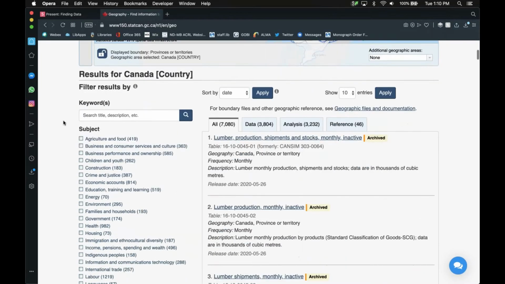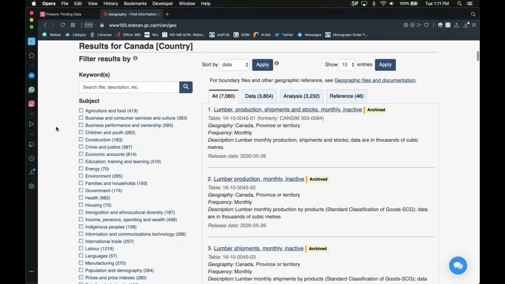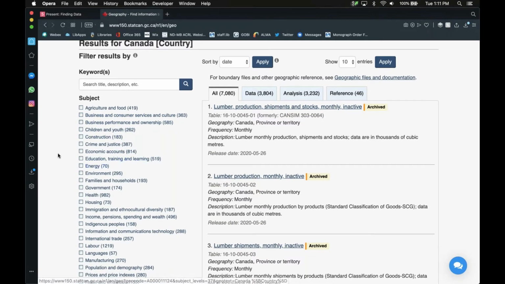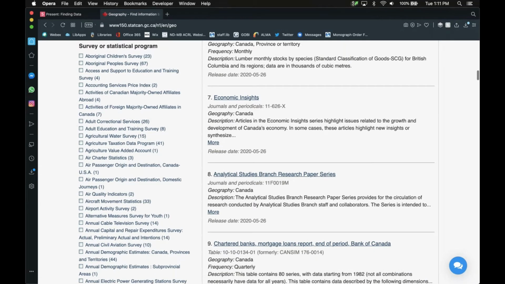And then below it, it also has data tables and analysis and references for a bunch of different things, a bunch of different products that have been published. You can search by keyword, you can search by subject, you can search by type of data, and you can actually search by the name of the survey or the census itself, just by clicking the little check boxes.